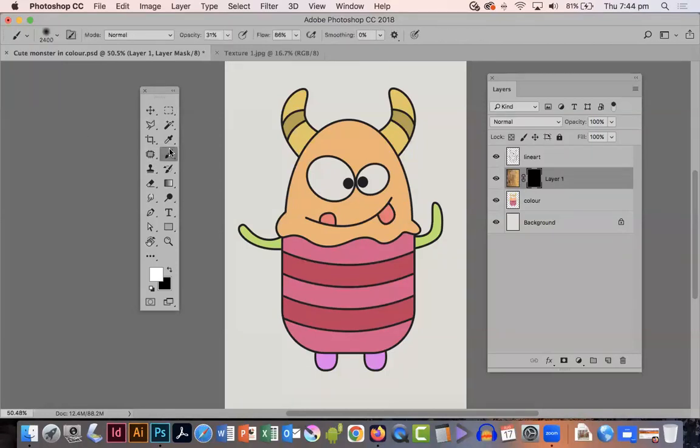So let's go to the brush tool. It doesn't matter what brush you choose. It does matter what opacity you've got. So if it's on full, 100% opacity, and I'll make my brush a bit smaller, watch what happens when I start painting white. Oh, what's happening here?